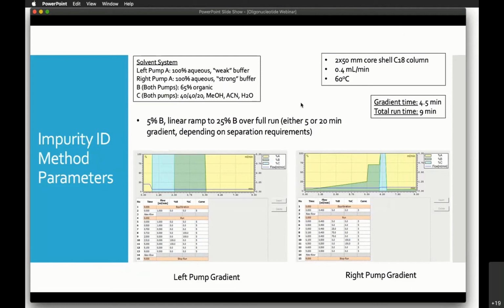So this, I guess I didn't clarify this. The gradients that you're seeing are both for our 5-minute methods. It's essentially the same shape for the 20-minute, but obviously it's spread out over more time. So the gradient itself is 4.5 minutes, or I guess it is 5 in this case. I put the wrong time up, I apologize. But the total run time ends up being 9 minutes for that.